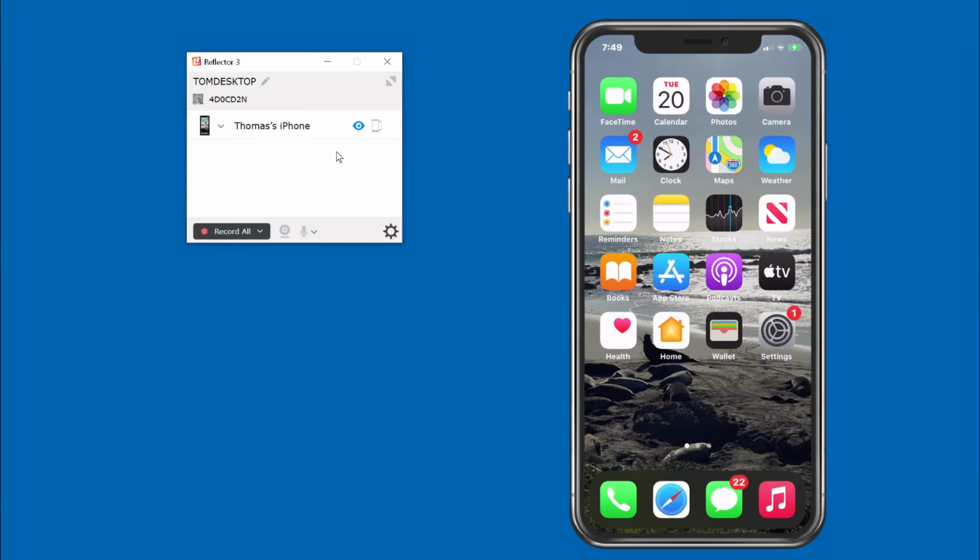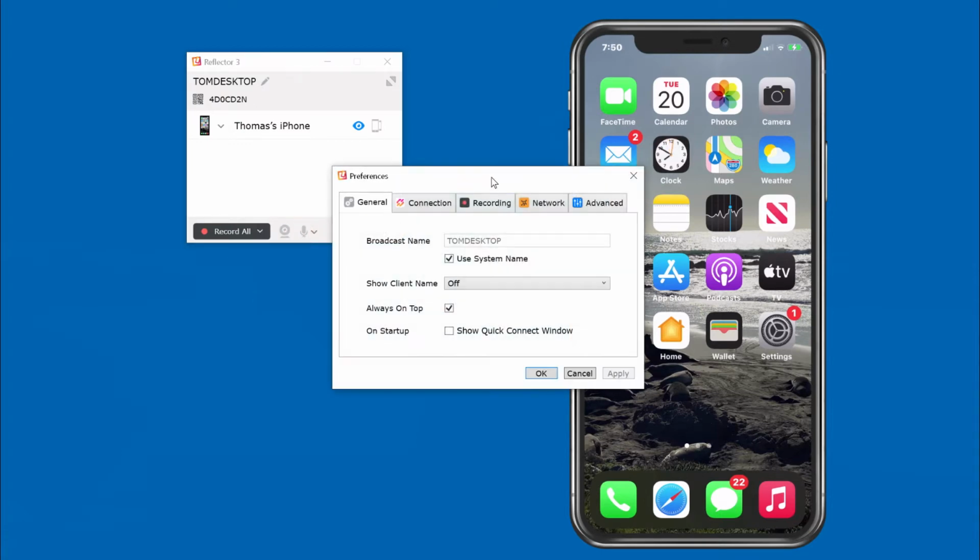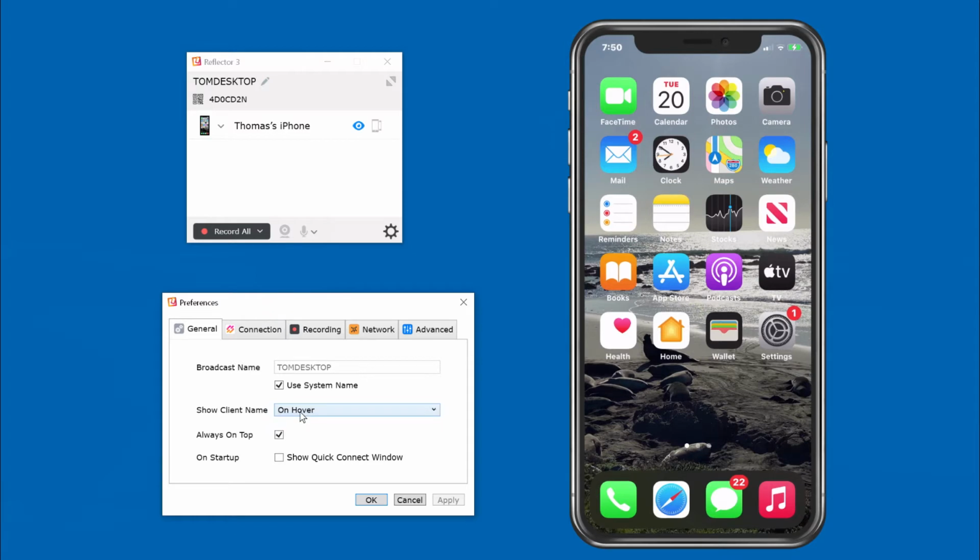Open Reflector 3, click the settings gear wheel, click preferences. Anytime you make a change on the screen, you need to click either apply or OK. If you click apply, it'll make the change and stay on the screen. If you click OK, it will make the change and close this window.